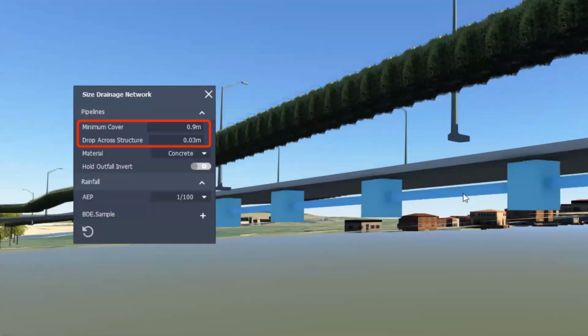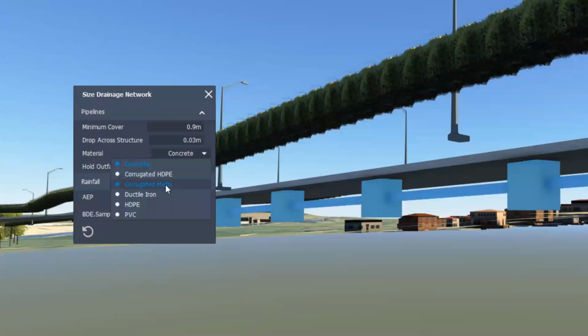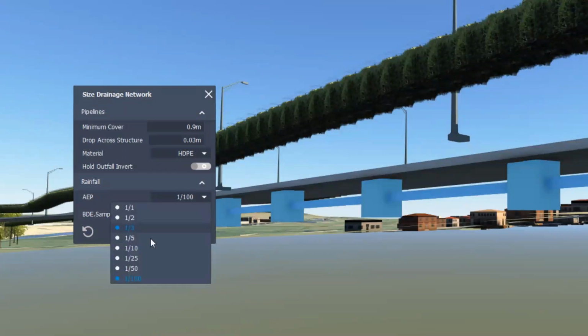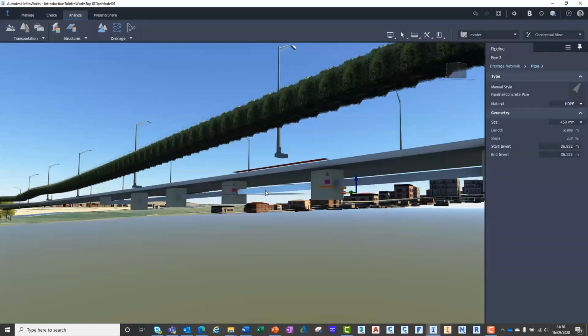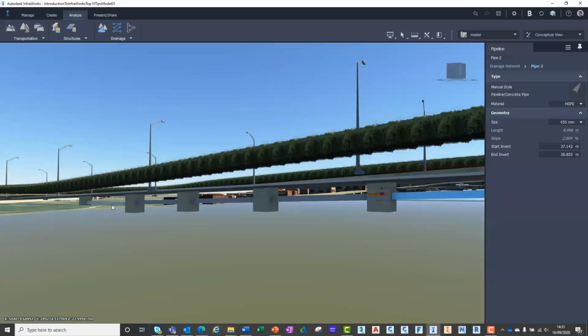Here, we can change the depth of the pipework, material of the pipes, and apply rainfall data by changing the annual exceedance probability, or AEP. I'm going to change the pipework material from concrete to high-density polyethylene. Additionally, I'm going to also amend the AEP to a 1 in 10 year event. The drainage network has now updated to suit the input parameters for material and AEP.